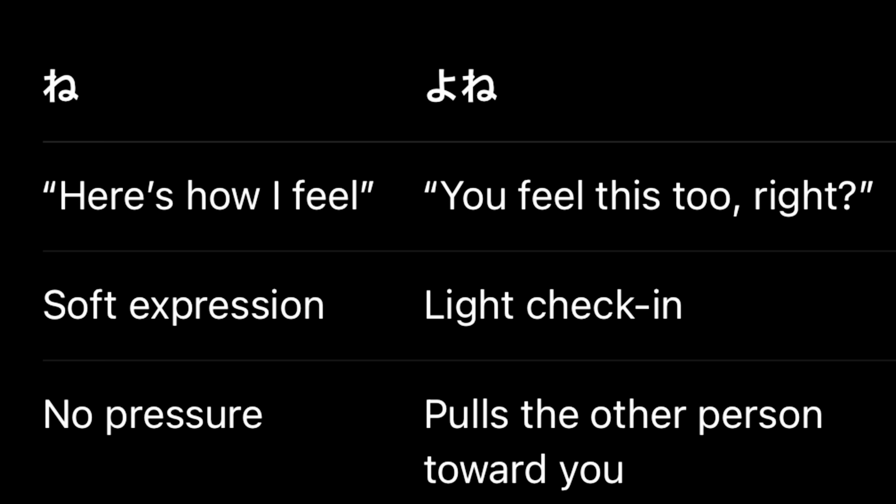If you say yone all the time, you might come off a little needy, like you need people to agree with you all the time. But if you say ne naturally, it's like, here's what I feel. We are chill, no pressure. So use yone when you want to check in if the person feels the same way, and use ne when you just want to share what you are feeling, what you are thinking, and open up the space for the person to respond to you.